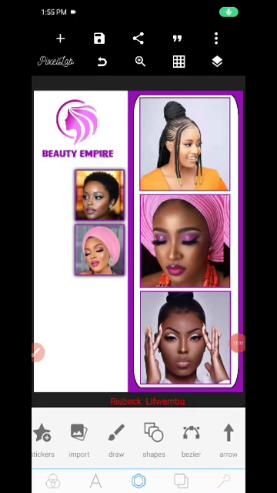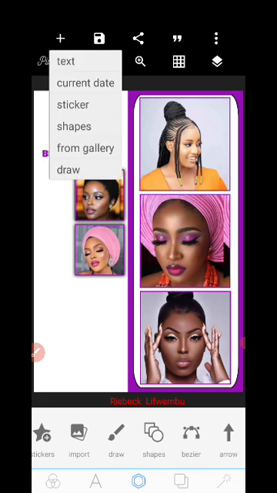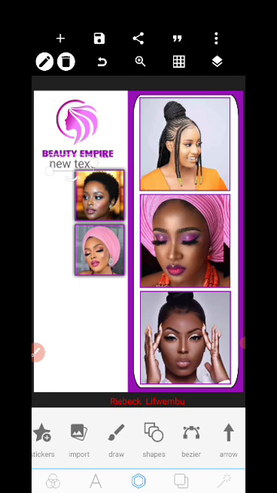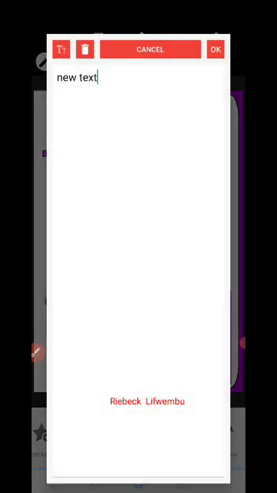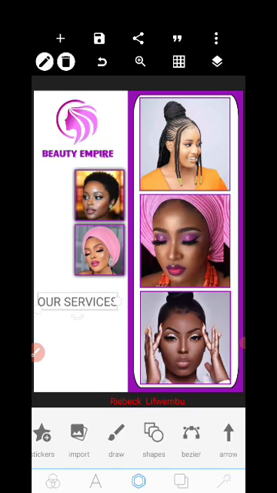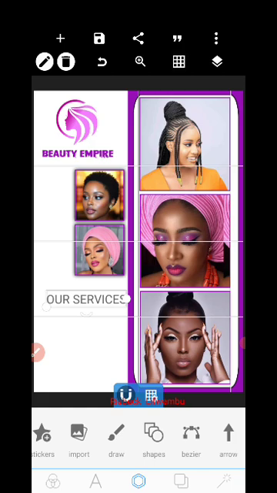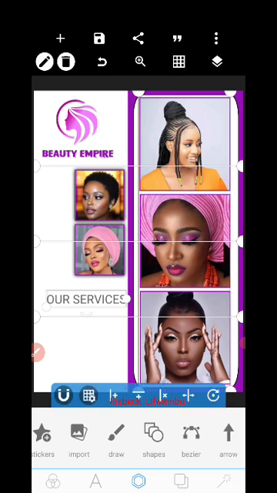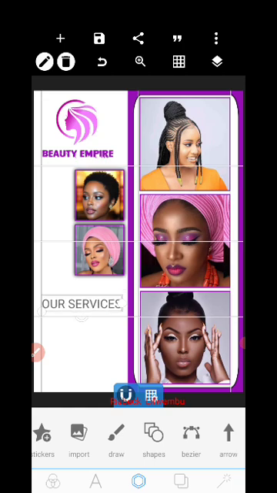All right, so let's go to where it says add text. So on the plus icon, then we add text, bring it down, then we type in, say, our services like that. So ensuring that they are in alignment, you do this so that I want it to start from where the word Beauty is starting from. Okay, so I can do that. Then this our services is going to come down just there.